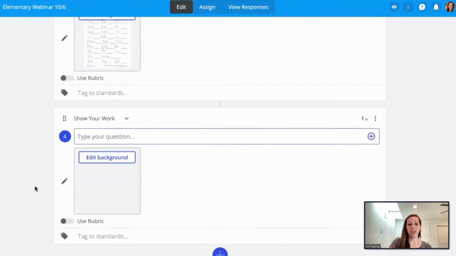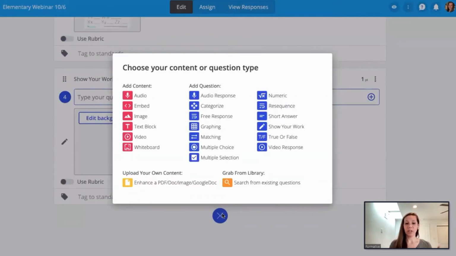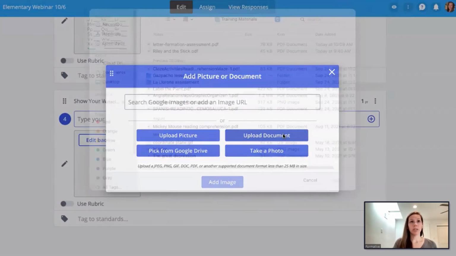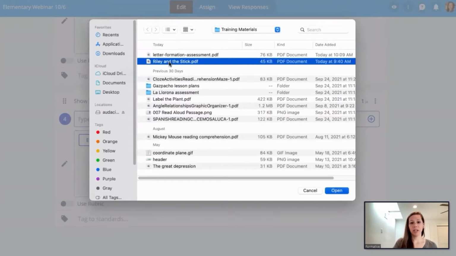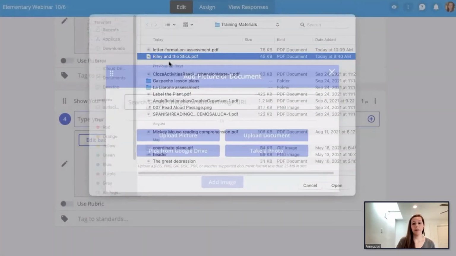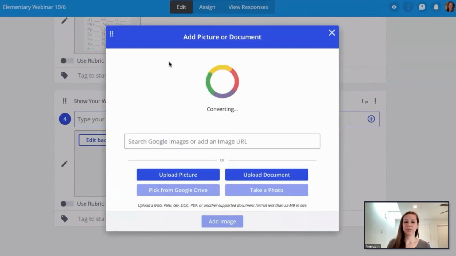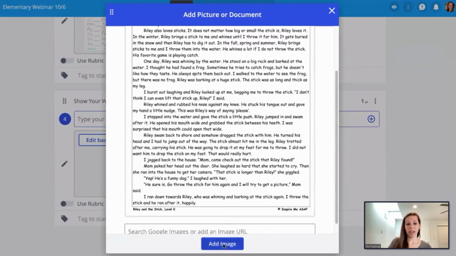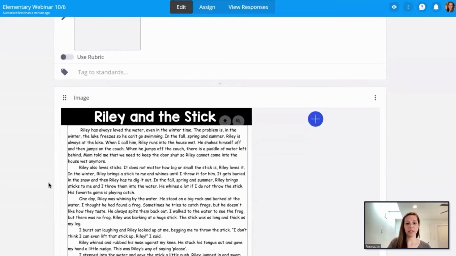And if you have another PDF that you want to use, because a lot of us do, you can enhance a PDF, doc, image, Google Doc. We all have these stories of worksheets that we've been using for years, and you don't have to get rid of them with this. So I'm going to upload this PDF. And it's converting.